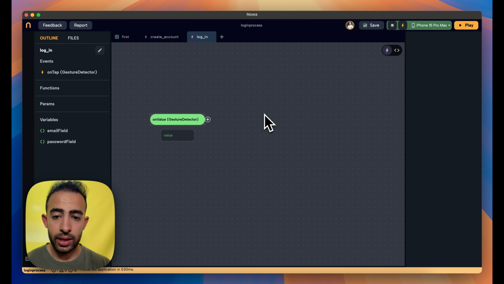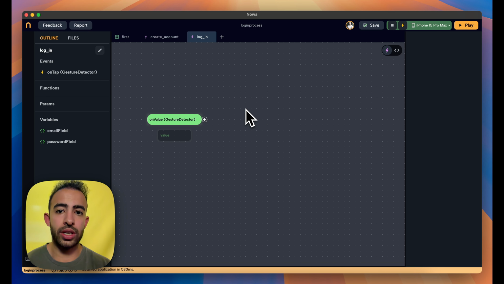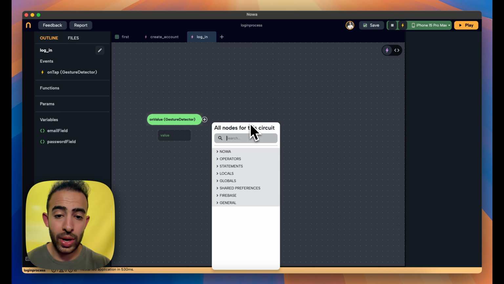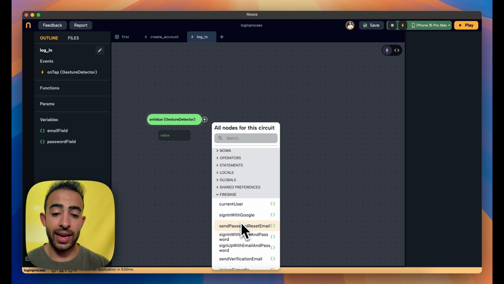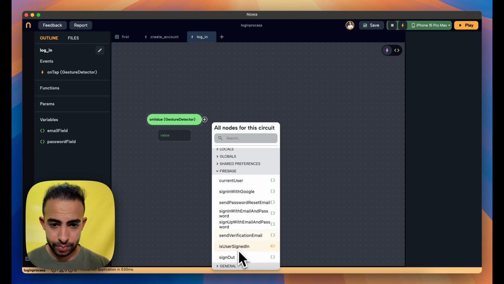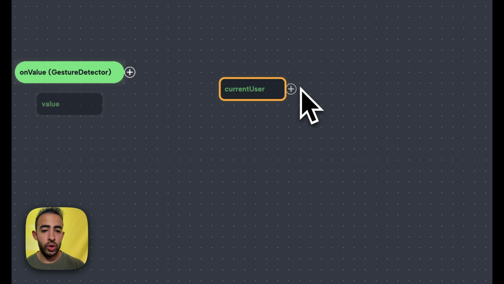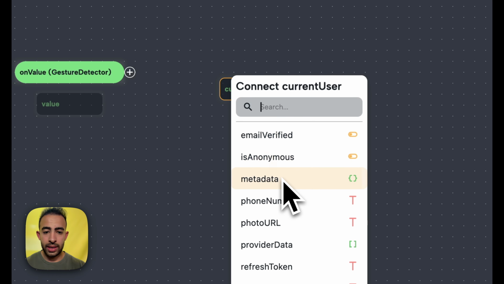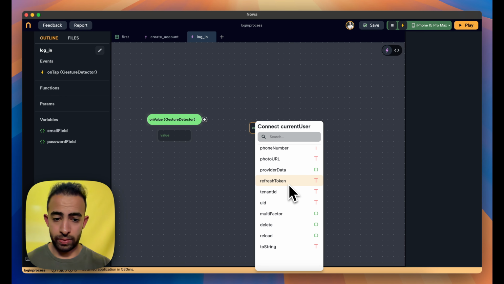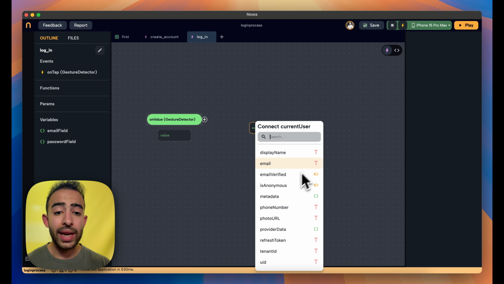So now we are inside the login, and here is the function that will be called, which is on value inside sign in, which will be called when the sign in is successful. And here I want to actually check if the user is verified. So if you go to the Firebase section, you'll find an object called current user, and from this object you can get all the information about the user, like the email, the password, the anonymous, the photo URL, all this information. So what I want to do is check if the user is verified.